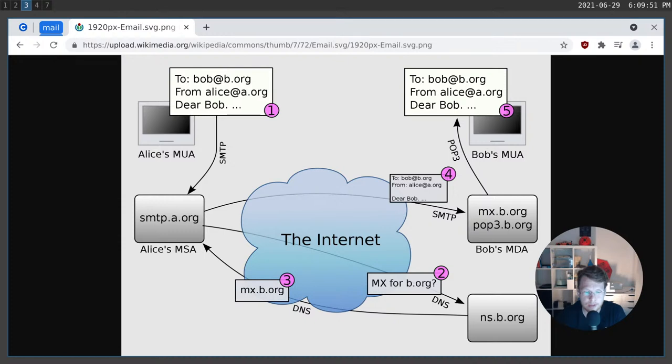Here we have the message user agent for Alice, which uses SMTP to send email to the SMTP server. This SMTP server has its own domain, and the message is sent by this domain, not by the To header, because the To header actually points to the remote email server, and we don't send to the remote server.